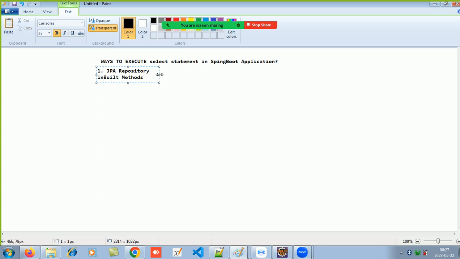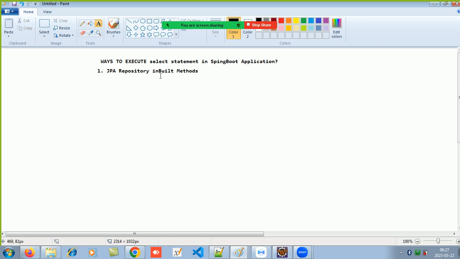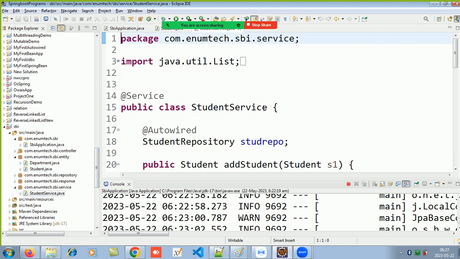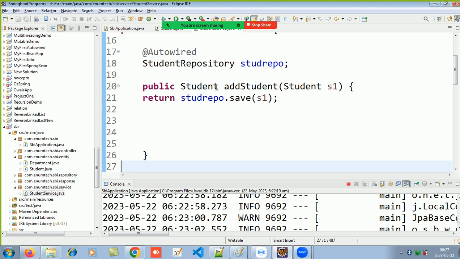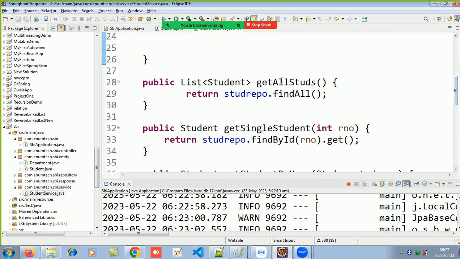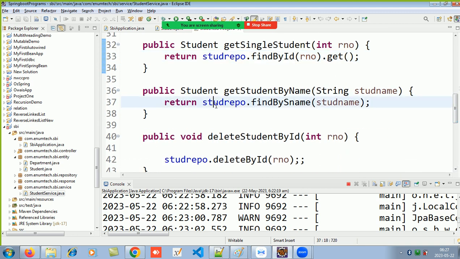So you can execute the DDL or DML queries, your insert, update, delete, or select queries, and use the JPA repository method, right? Which we have been using all this while in our application. So from the service, whatever task I wanted to do, I just call the repository. So I call the repository save method, find by ID method, find all method, find by sname method, delete by ID method.